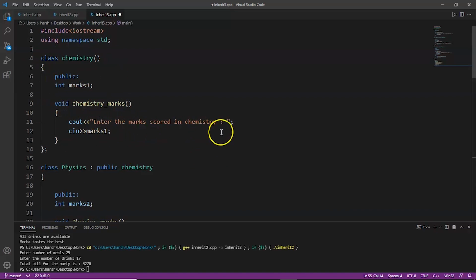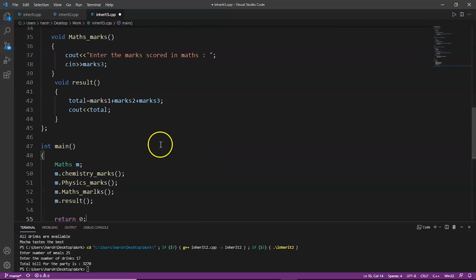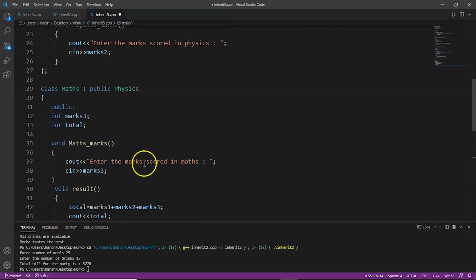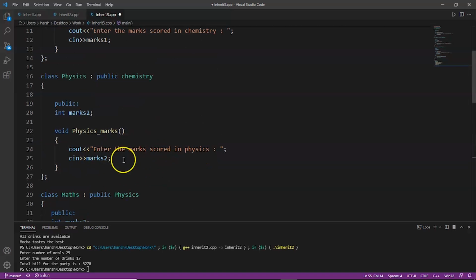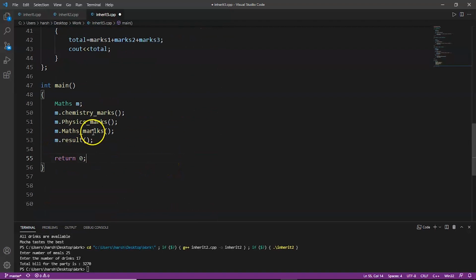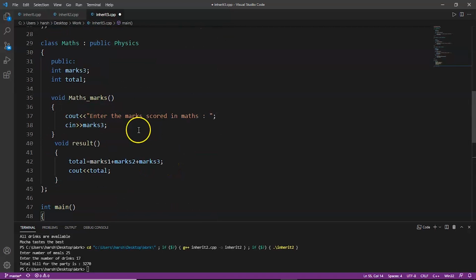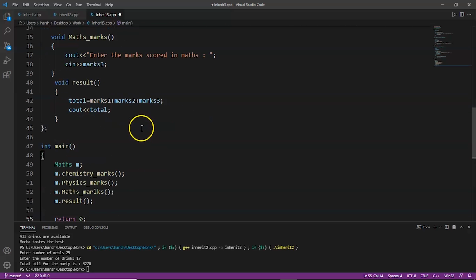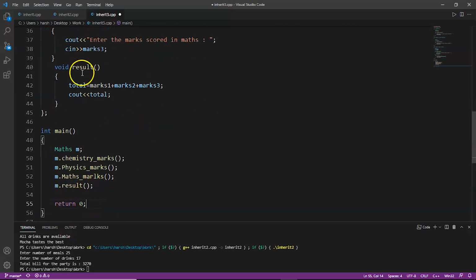So here first of all m dot chemistry marks will call this function in the chemistry class. So the user will enter the marks scored by him in chemistry. Then this will call physics marks, so the user will enter the marks scored by him in physics subject. Then similarly we will call maths marks, they will enter the marks of maths. Then we will call the result function. We will do the total of all the marks scored by the student and then we will display that total. So pretty much it's done. Now we can save it, and now let's try to run this one.